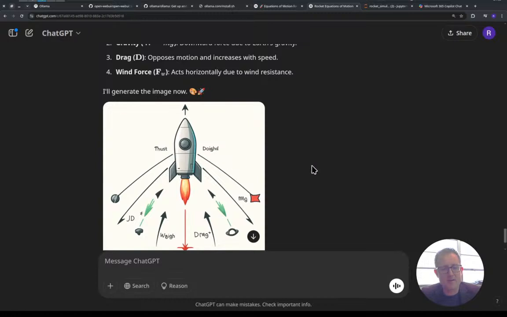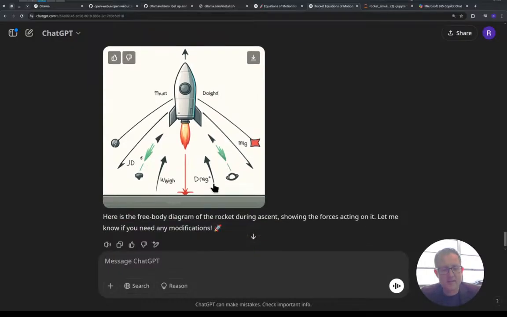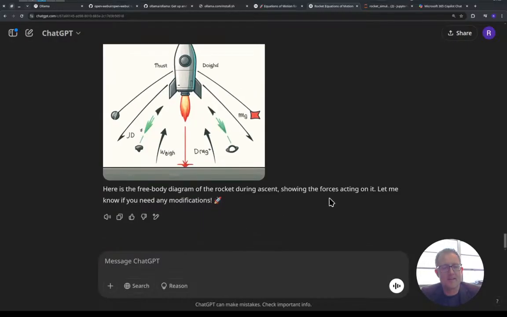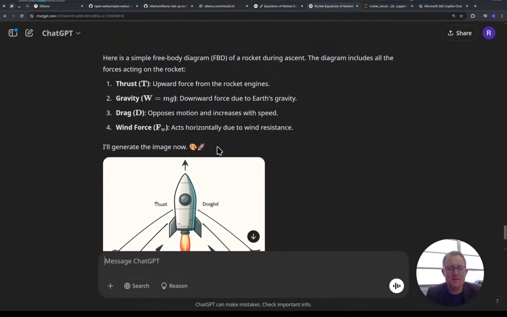Thrust and something. I don't know. MG is way over here, and it has an extra drag arrow pointing at it. I don't know what's going on. Jeez. All right, so there's still a lot of work to be done for generating images, I guess.